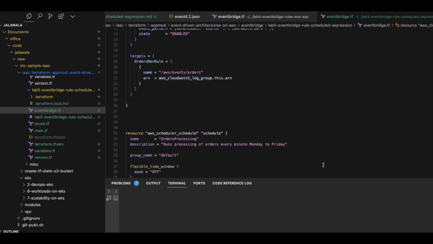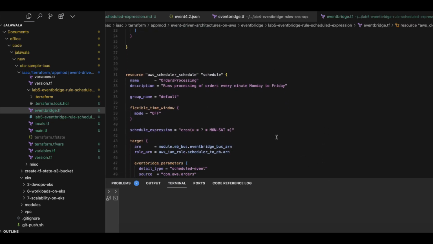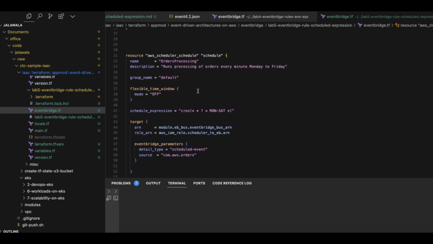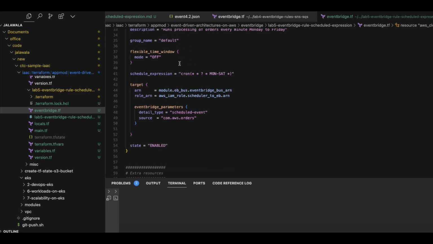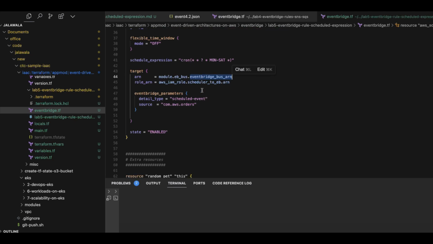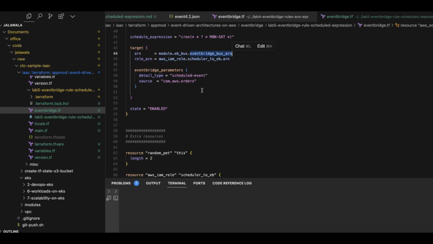Then we'll be creating this particular scheduler. It is using a default group by the name default. The name of the schedule is order processing, and this is the target. The target is the event bus. The custom event bus that we have created is the target for this scheduler, and this is a role, because we need a role to provide the permissions for the scheduler service to send the events to the event bus.